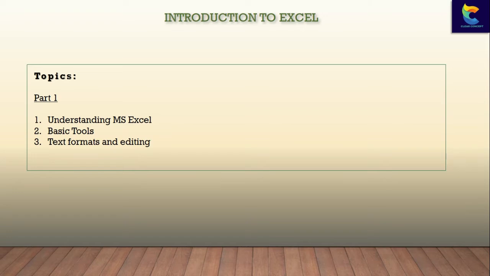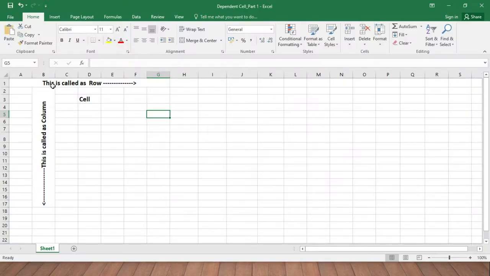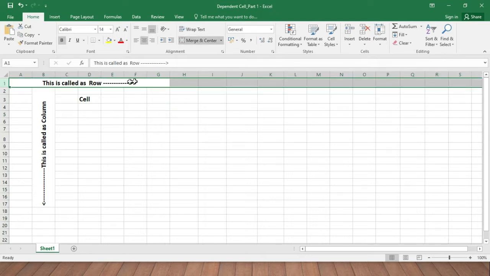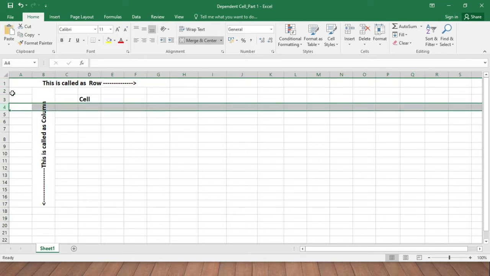Let's move to the Excel. Here I have written a couple of things for you. This is called a row. That means all the cells in a horizontal portion are called a row. The highlighted one is called a row. So this is a row, this is a row, this is a row.